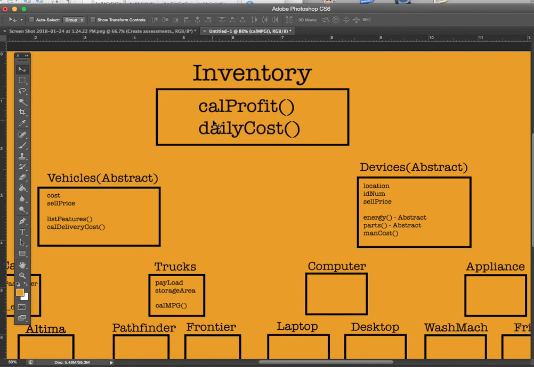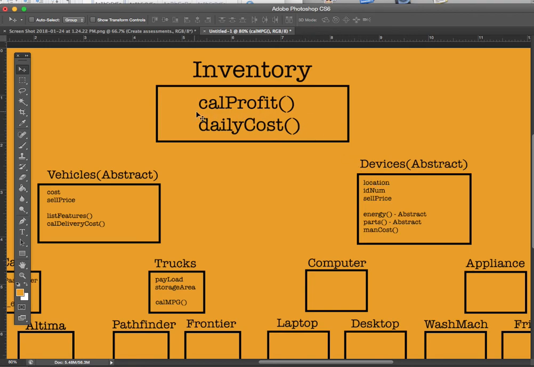In the interface, the calculate profit and daily cost methods are not defined, right? They are not implemented. They don't have a block of code associated with them. But what this interface says is a contract, right? What is the contract? If the vehicle class implements the inventory, the contract between these two is that the vehicle class or any of its subclasses need to define calculate profit and daily cost, right? If devices implements inventory, then that's a contract between devices and inventory saying that devices needs to implement calculate profit and daily cost.